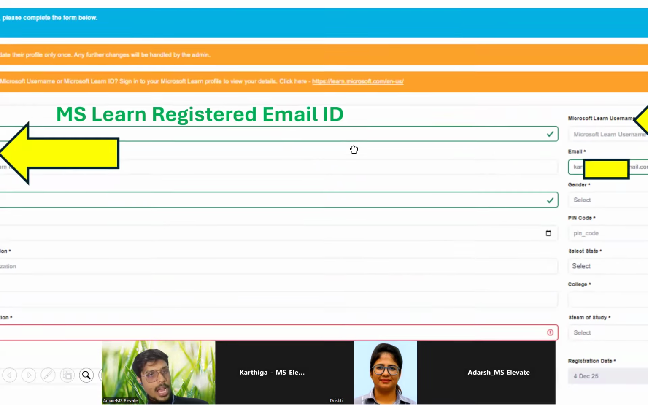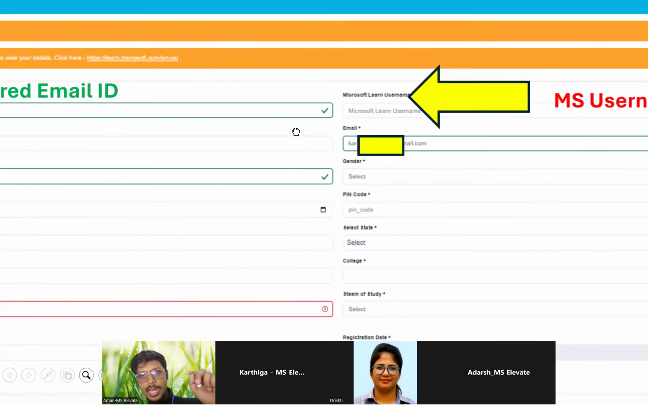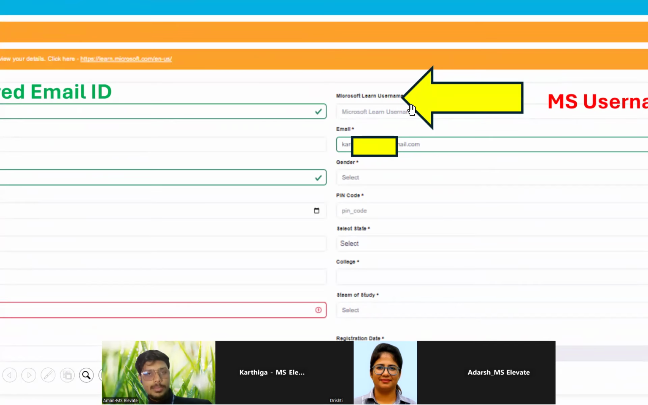I asked you to keep two things handy. First, the mail ID that you need to put here, the Microsoft Learn ID, and then the Microsoft Learn username. What is this? This is your number and name. I hope you remember I asked you to keep one name and number handy. So please copy that and paste it here.